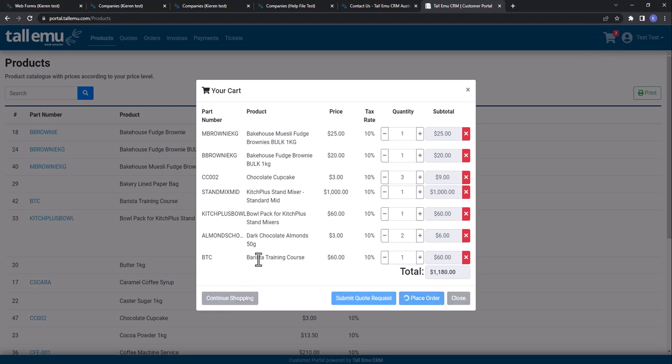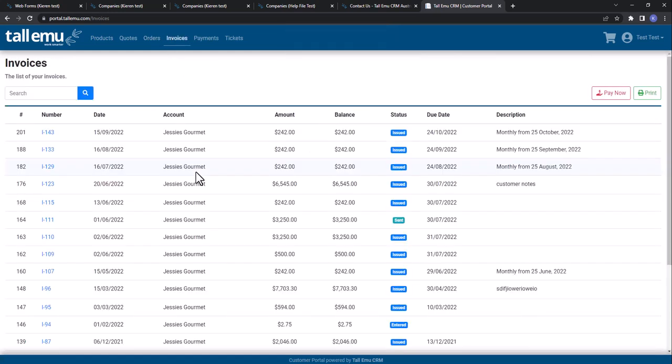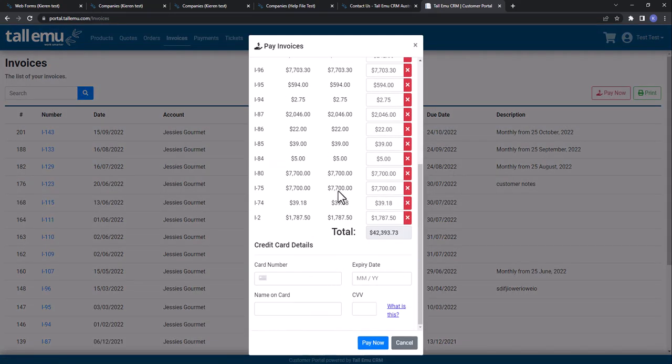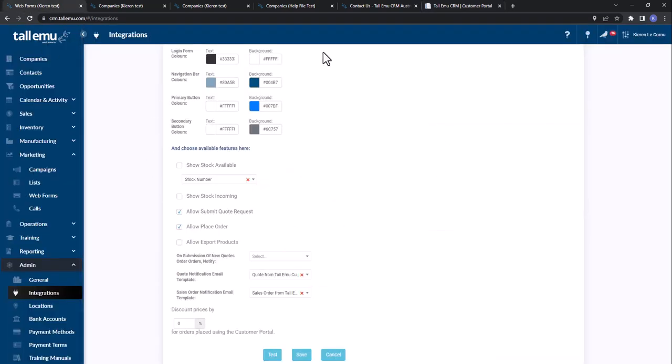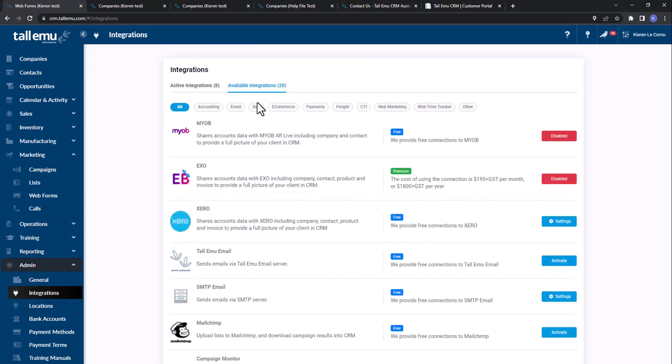So if they place the order and you've got a payment gateway connected that we'll look at in a second, they can basically have that order come straight into CRM and they can also go and pay for it on the spot. When it comes to end of month, customers can also go and access their invoices here. And again, if you've got the payment gateway connected, they can also go and pay their invoices from here as well. So you can configure how that looks, feels, and behaves from this area here, and then go and start inviting customers to access your portal.